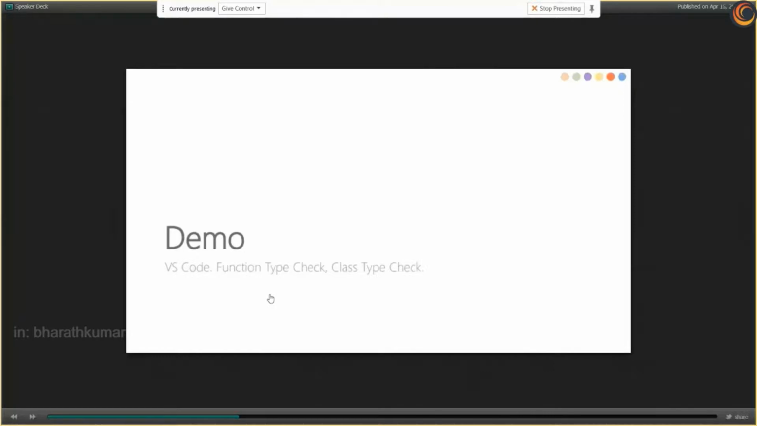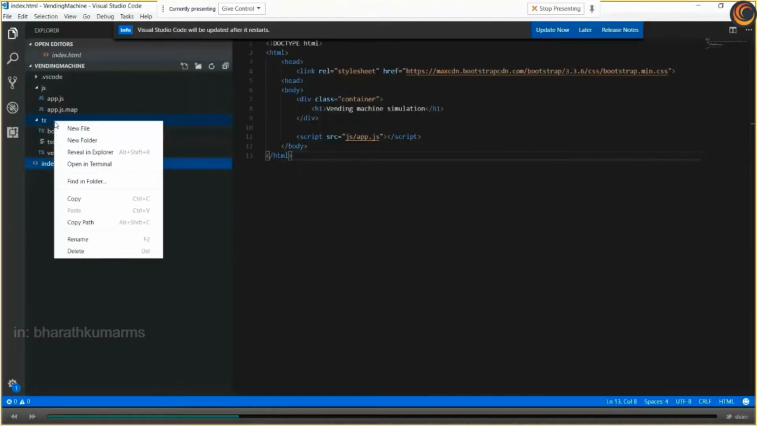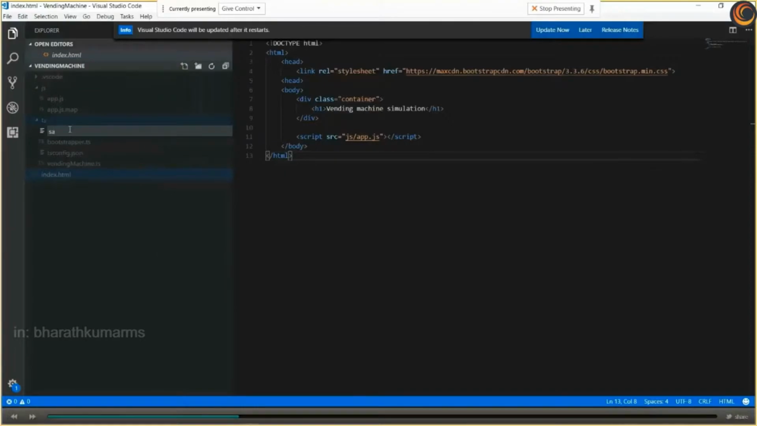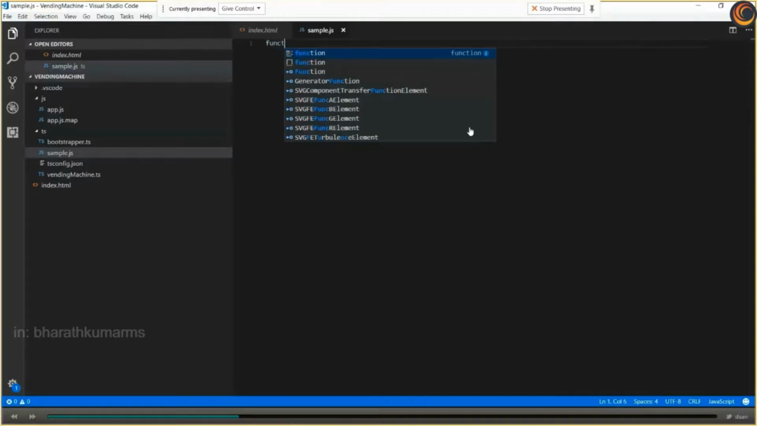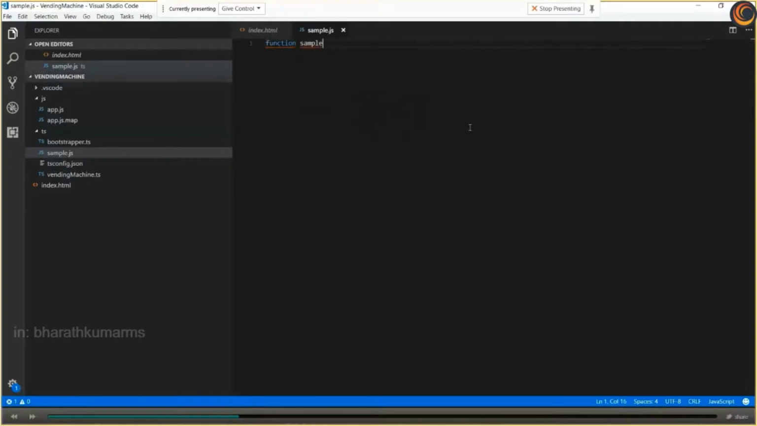It helps you do function type checks and class type checks. Create a new file and call it sample.js. I'm going to write a little function here. So this is a JavaScript file. I say function sample, and let it take some value. This is how you declare a function in JavaScript, right? I assume that you are all familiar with JavaScript.